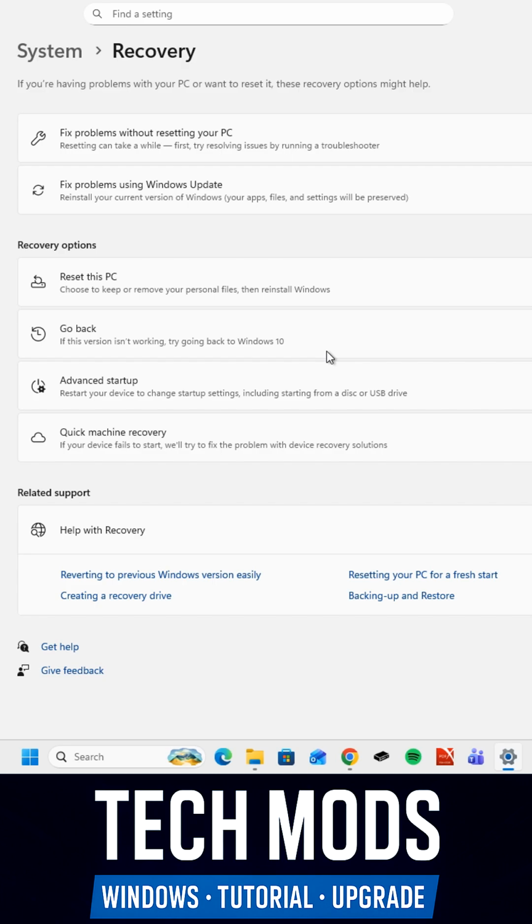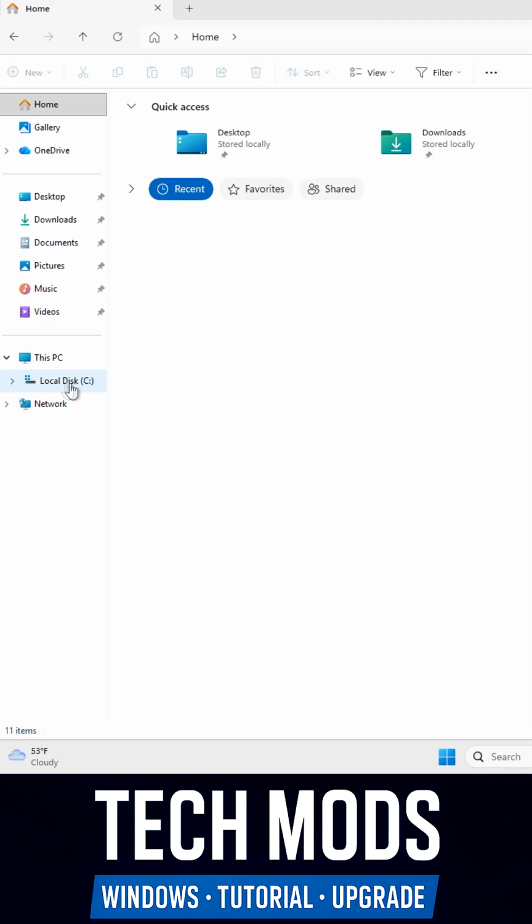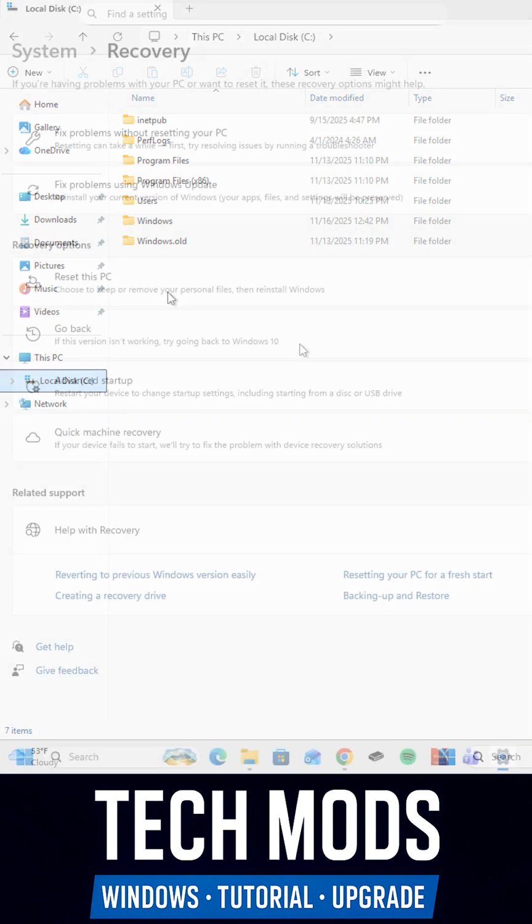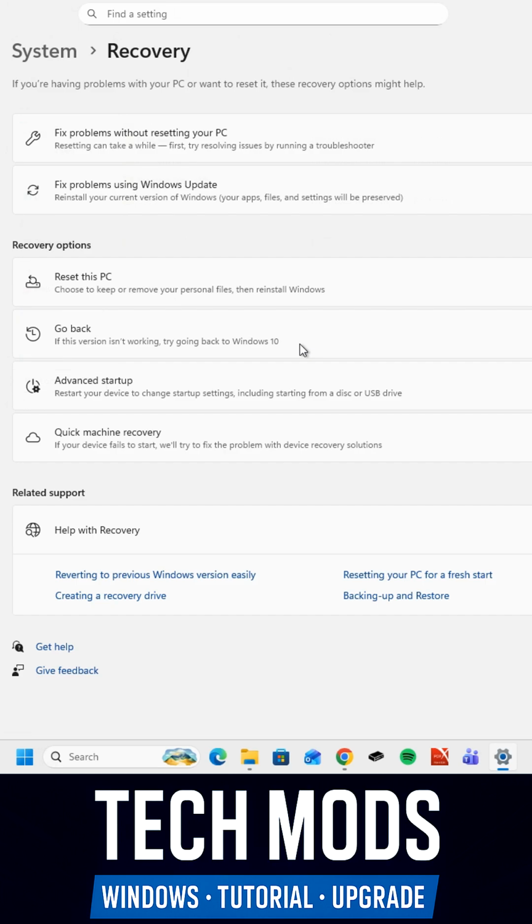But there's something you need to know. This option only appears if your computer still has the Windows.old folder on the local disk C. This folder is created automatically when you upgrade from Windows 10 to 11, and it contains the files needed to go back. If this folder has been deleted, or if more than 10 days have passed since the upgrade, the option may disappear or show an error. And if Windows 11 was installed from scratch using a USB drive, this option will never appear.